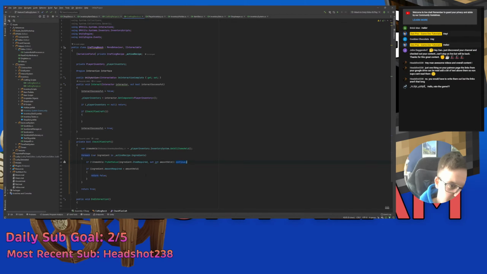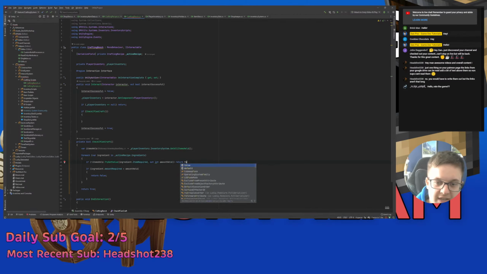Also, I guess that should be return false there as well. Because if we don't have the item, then we can't craft. If we do have the item but we don't have enough of it, then we can't craft. And if all of those pass, then we can craft it.